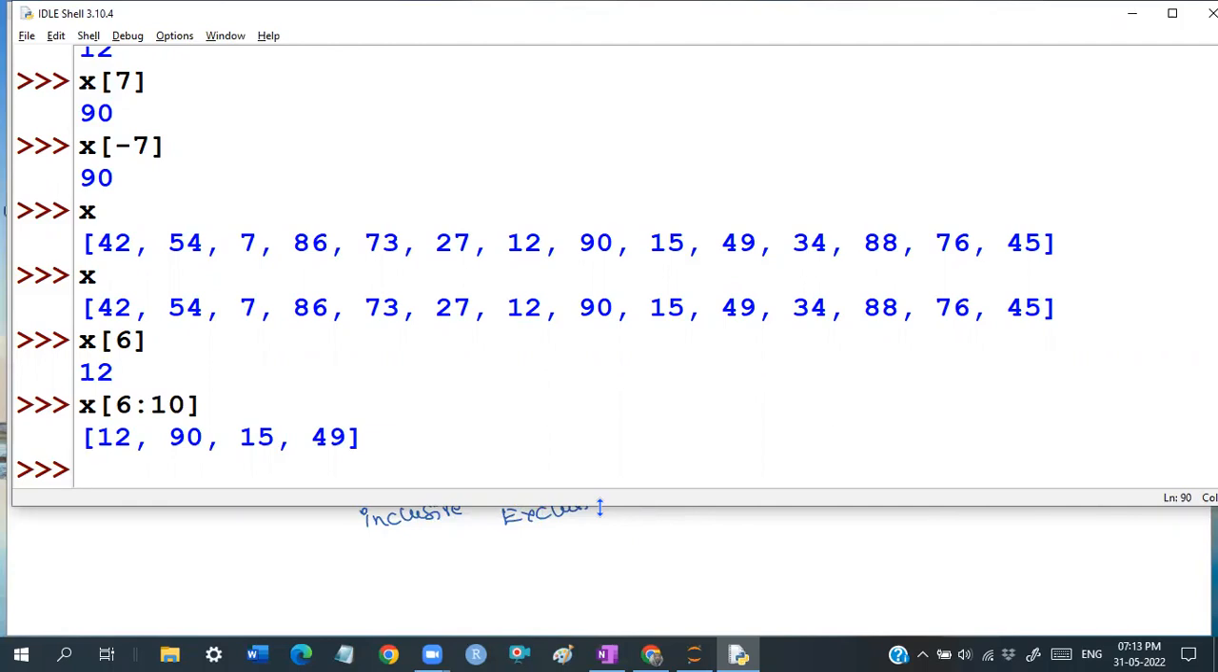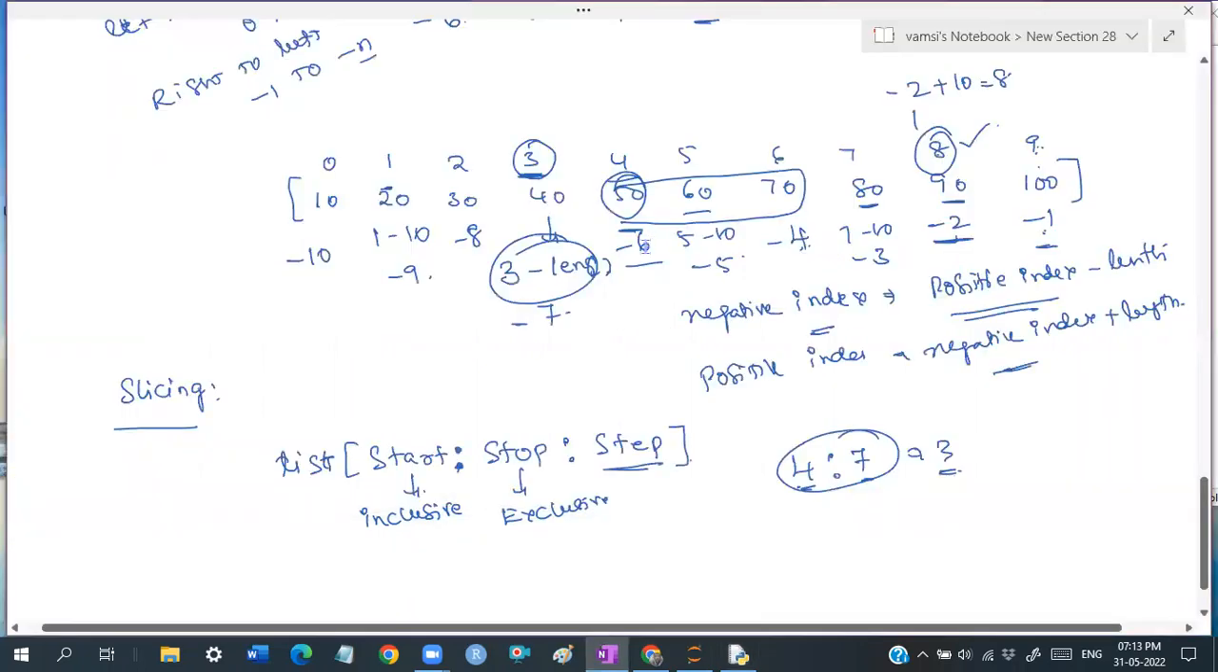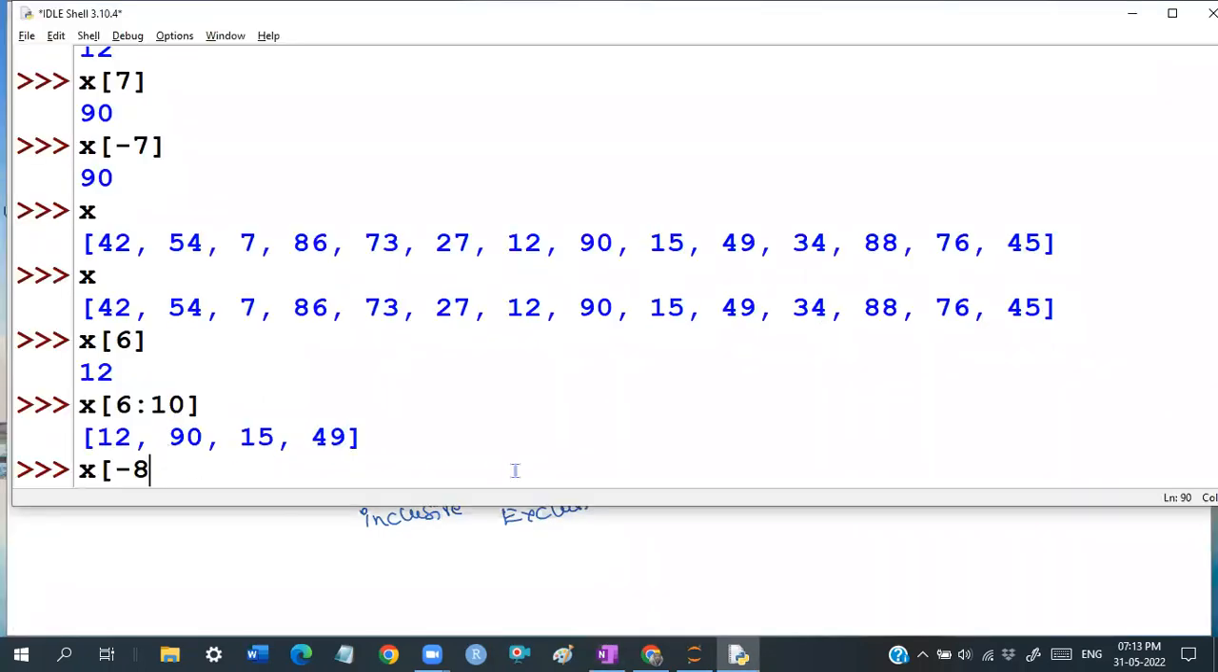You can also write negative indexes, guys. It's not that it has to be positive indexes. I know totally 14 elements are there. So 6 minus 14 is minus 8. You can also write like this. You can start from minus 8, and 10 minus 14 is nothing but minus 4. So start from minus 8, which means from here, and go up to minus 4, which means up to here, but exclude this. So start from here and go up to here, which is 12, 19, 50, 49. That is the data we can see.